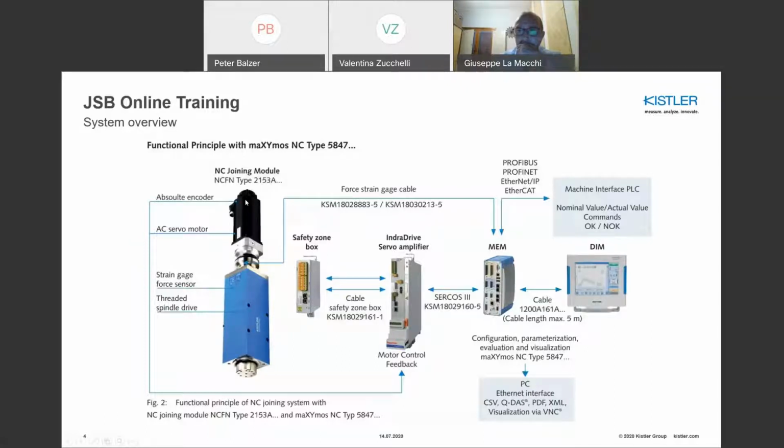the displacement sensor, is connected to the drive. And displacement information is transmitted via Circus to the measuring module. And of course, the machine interface PLC is later on controlling the measuring module, starting the process, choosing the program, and so on via Fieldbus, Profibus, nearly everything is possible. And of course, if you are talking later on in the third part, I guess, about the data export, here you can also connect a PC for some data export, CSV files, XML files, QDAS, and so on. There are a lot of possibilities.